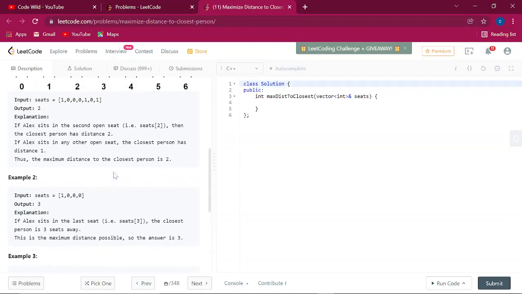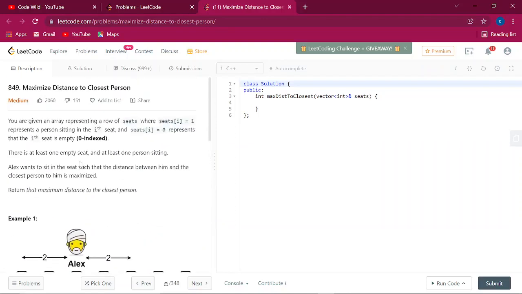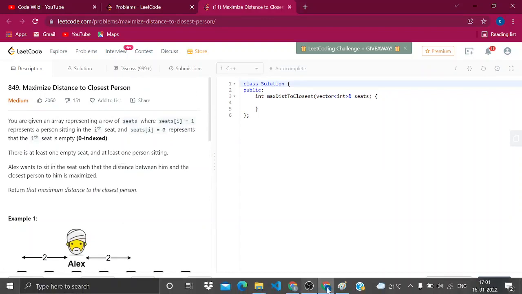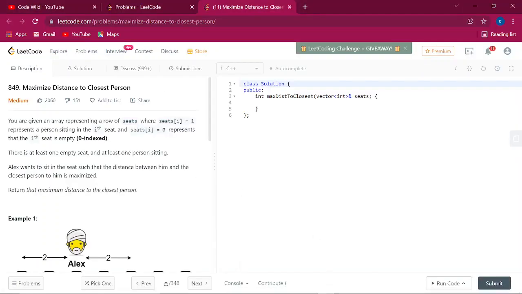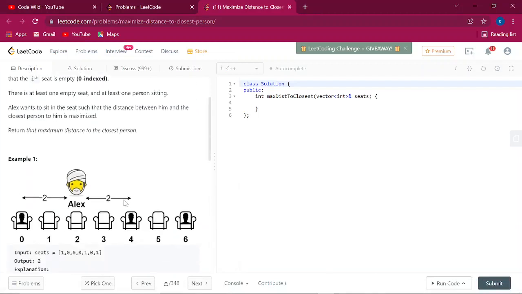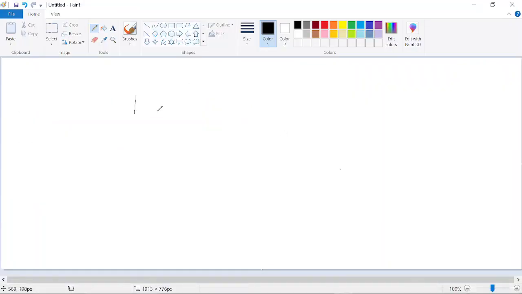So how will we solve this? Basically, there are a lot of different approaches, and we are going to solve this by a somewhat easy and interesting approach, that is using left and right count. I hope you might have heard about this approach. For example, let's take the first example itself: 1 0 0 0 1 0 1.